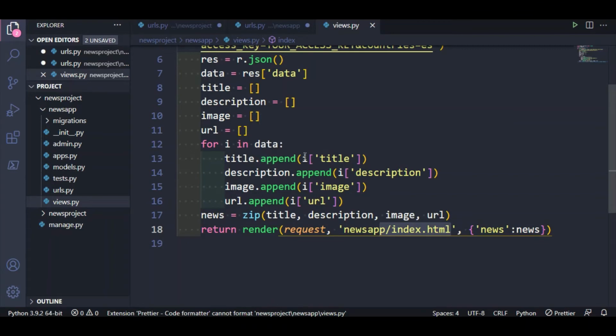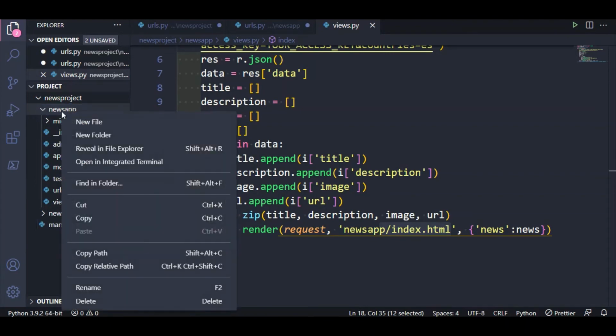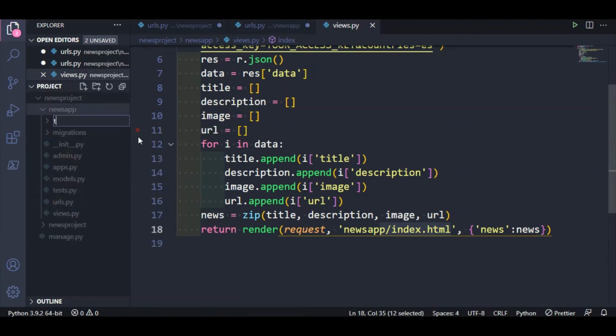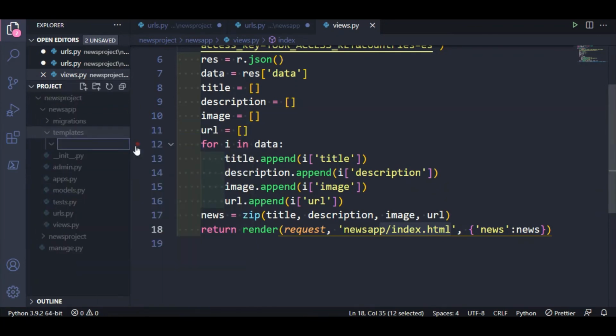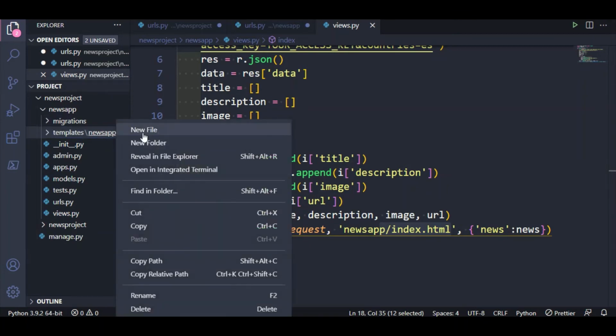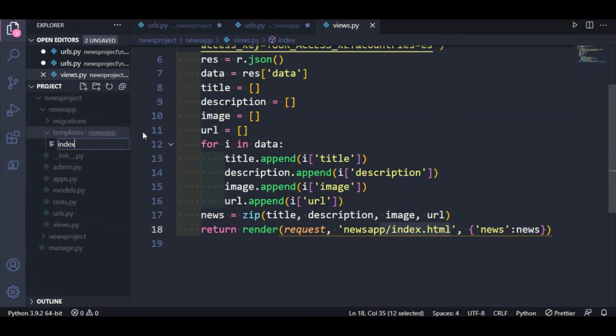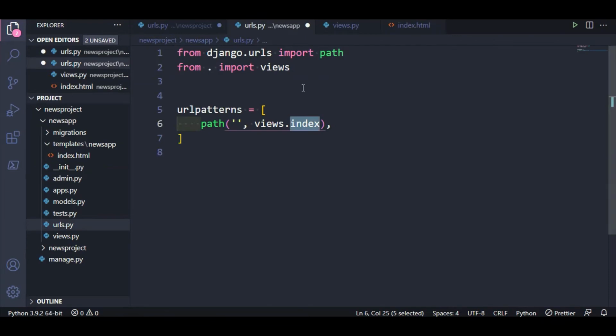Now let's create this HTML. In order to do that, inside our news app, let's create another folder. Let's call it templates. And inside templates, let's create another folder, and it should be called the same as the news app. This is a convention. And inside that news app folder, let's create our index.html here. Now let me save all this.